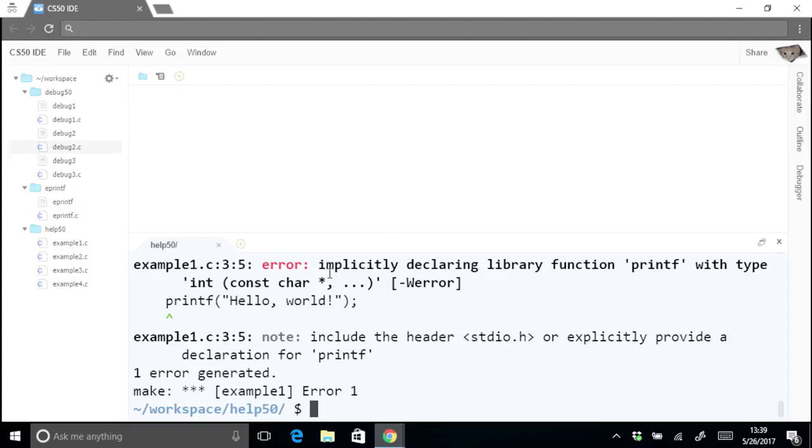Error. So this is where Help50 is going to come in handy. Generally, it's going to be used when you're working. It's not so much a bug in your program that is during runtime, a runtime error. This is going to be a logical bug or some kind of bug that prevents your program from being compiled, is going to be the most common use case of Help50.